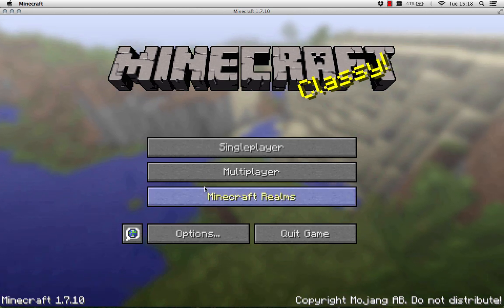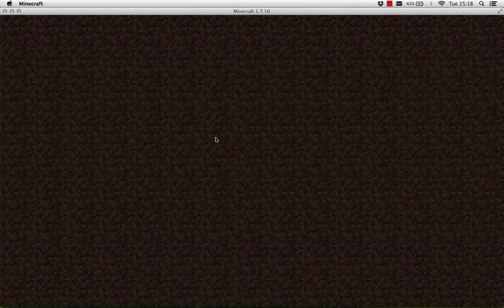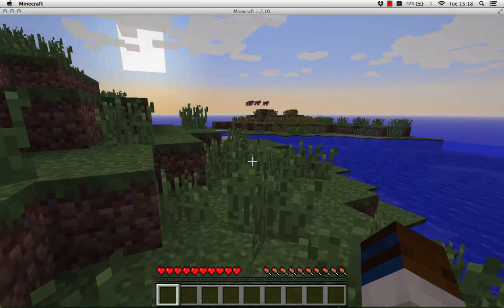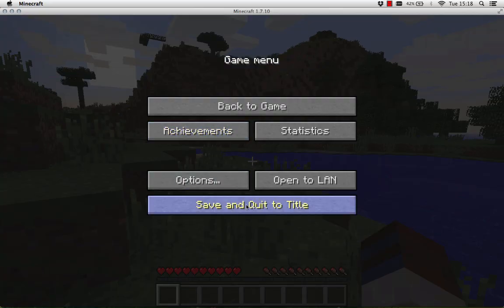First, what you need to make sure is that your world is actually visible here in your single player worlds. And in this tutorial, we're going to upload Cool World 2 to our Realms. I can show you what it looks like. This is what my cool world looks like. Probably not so cool. Anyhow.